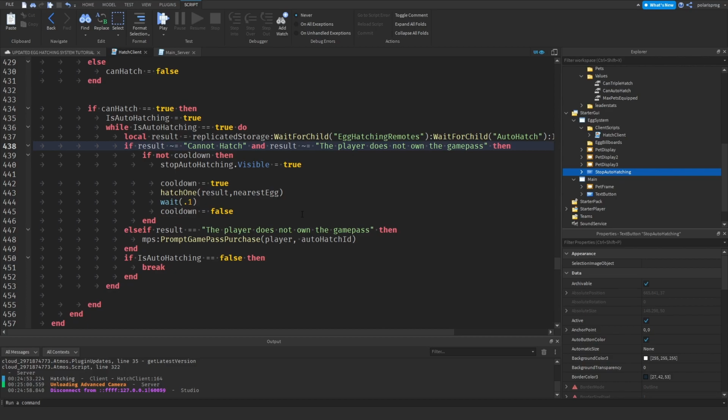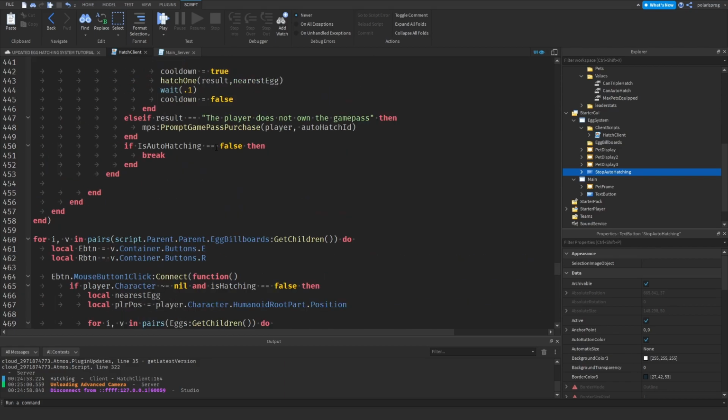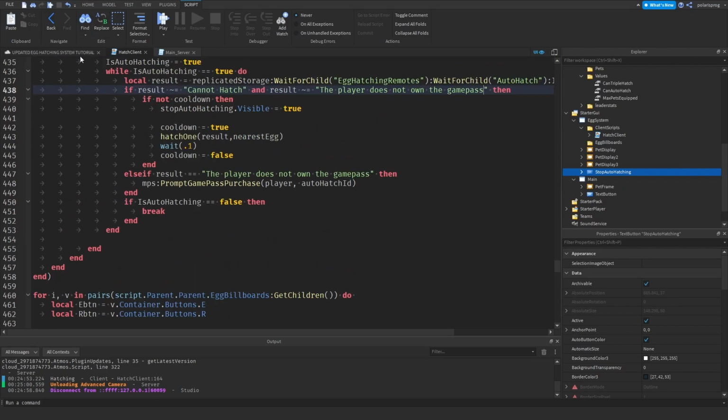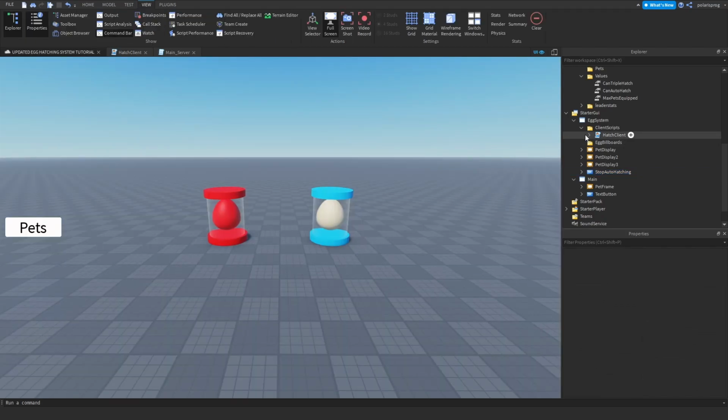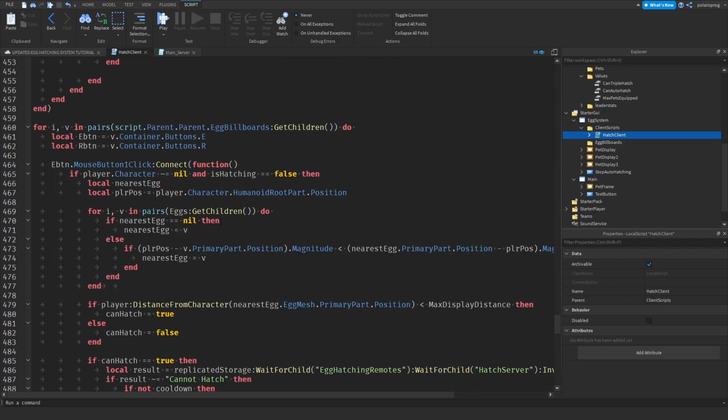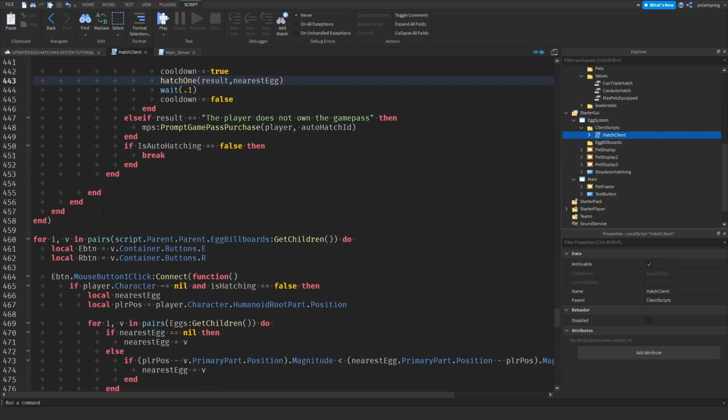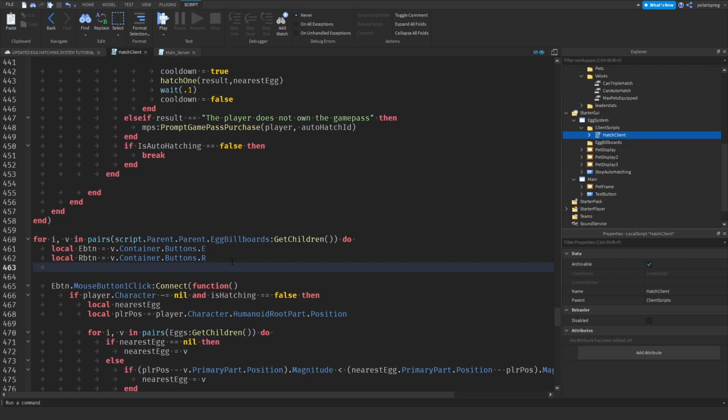So we are checking if the result is equal to the player does not own the Game Pass. Okay, so I don't think it should prompt that in the real game because you already own the Game Pass. You can't buy a Game Pass twice. This one will only happen in Roblox Studio. Okay, so what I forgot to do is add mobile support to this.